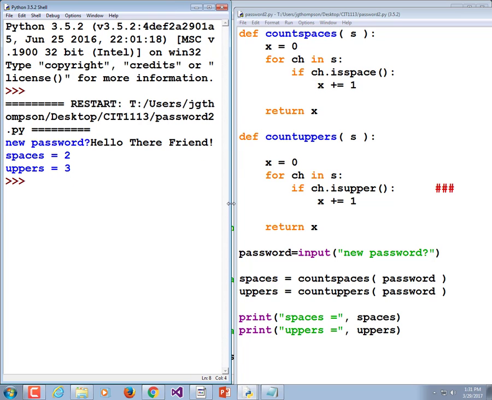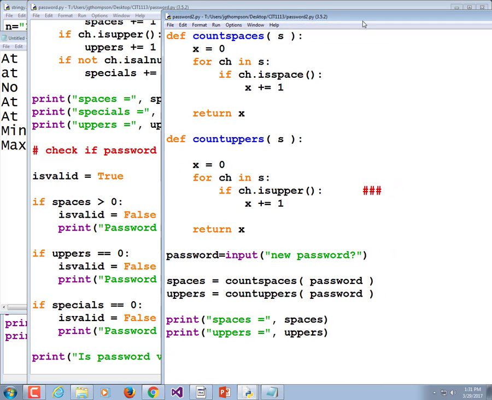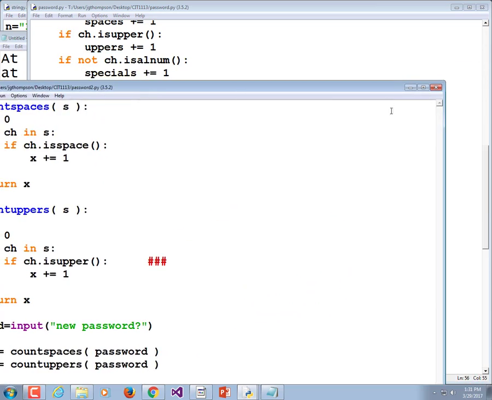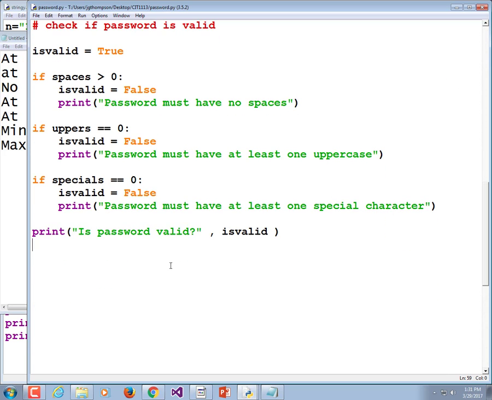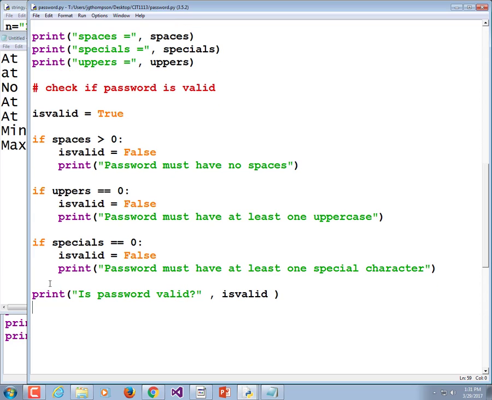Oh, we forgot to check for length. Let's go back and add length. That's the last thing we forgot to do on our first password program. I mean, I could leave it for you to do by yourself, but while we're here, let's do it. So underneath if specials or up here at the top above if spaces, either place, we want to add one more thing.